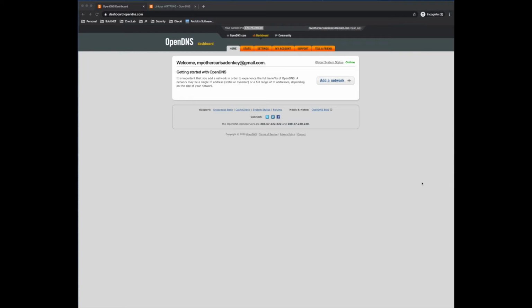So this is the dashboard once we get signed in. The first screen we see says getting started, we need to add a network. That is basically going to tell OpenDNS who we are. The requests that we send up to the OpenDNS server will get associated to our account by our IP address. So I've highlighted my IP address up here.